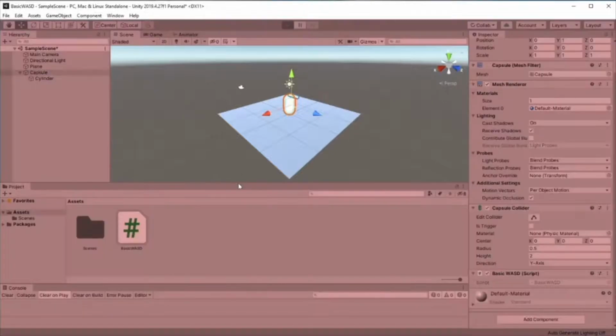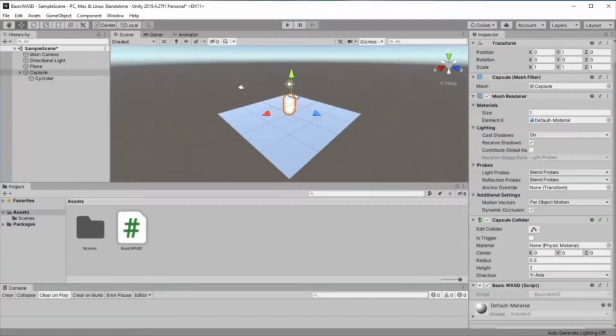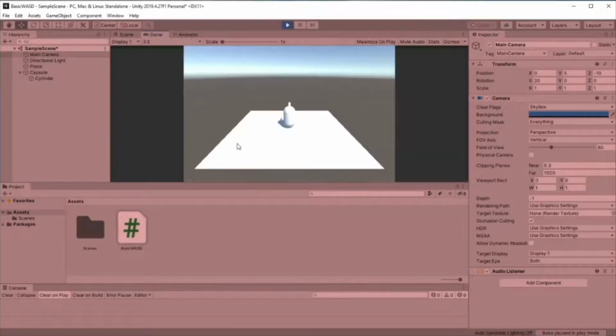We can hit play. And now we can move our capsule around with the WASD keys back and forth. And we can also try to jump a little bit. Now, to give us a slightly better view, I'm going to raise the camera up a little bit and then angle it back down towards us. And then we'll just play again to see what we've got. And it's a better view for seeing what's happening.